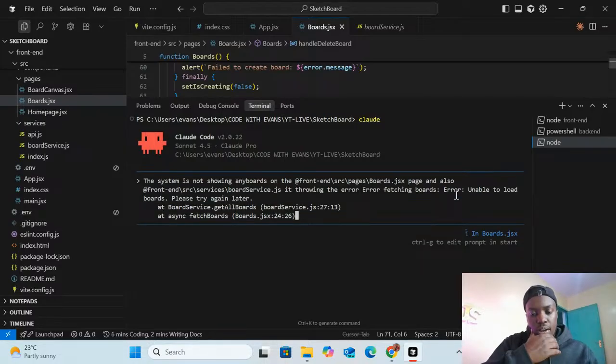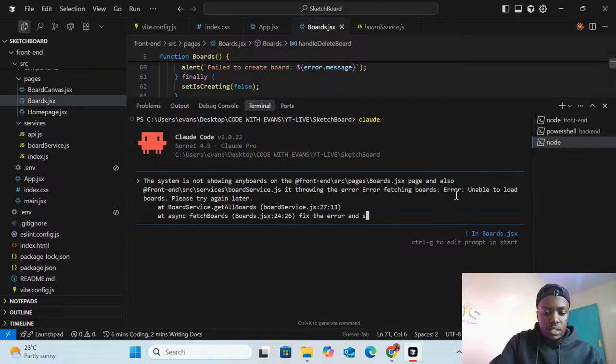Fetching the error. Fix the error and start the server. I just wanted to reinforce starting the server. Then after starting the server, what next? Start the server to make sure it works.